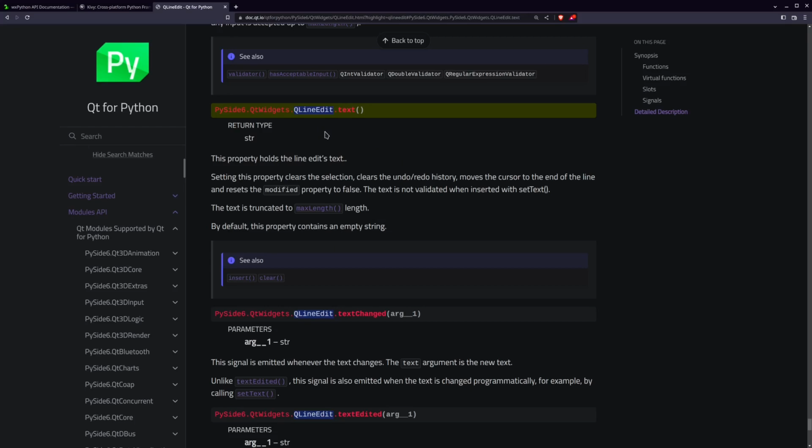Now, like I said before, what we used to do is use the C++ documentation and then just translate that over into Python. You don't have to do that anymore. If they do give you an example in the documentation, you're going to see it's all in Python, so you're not going to have to translate from C++.